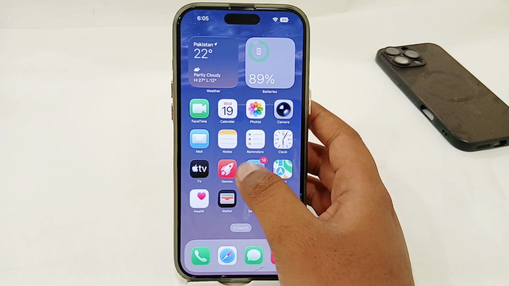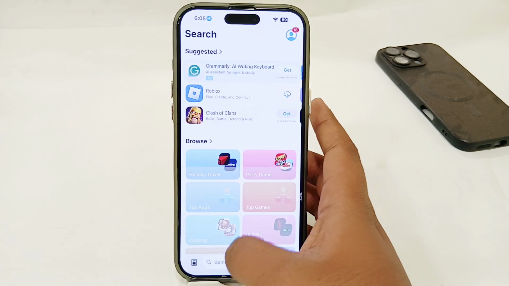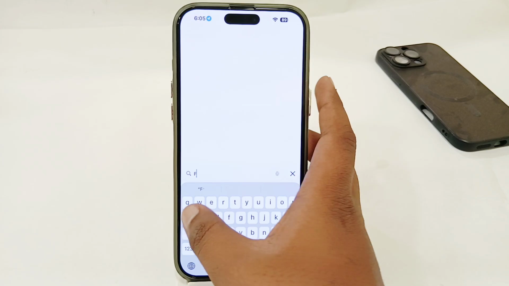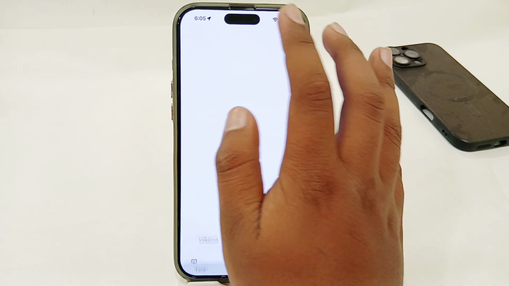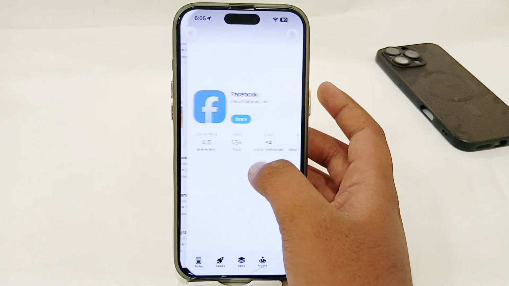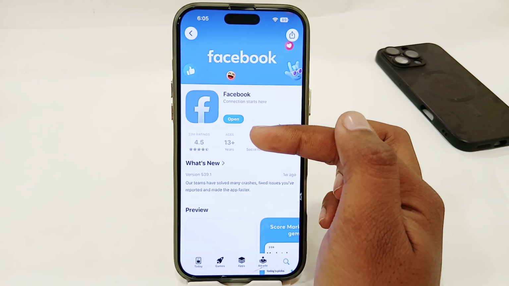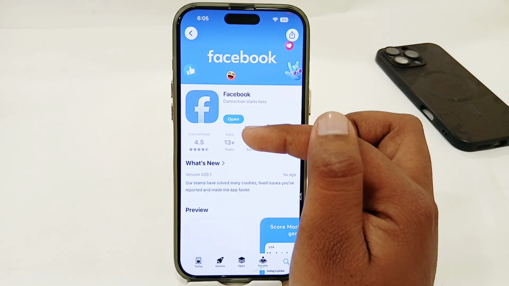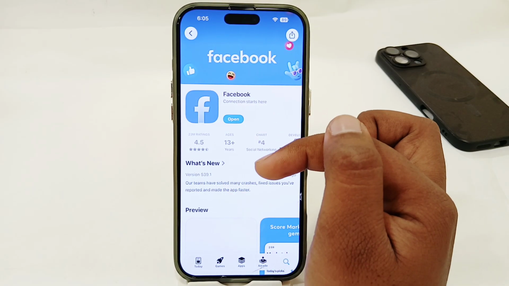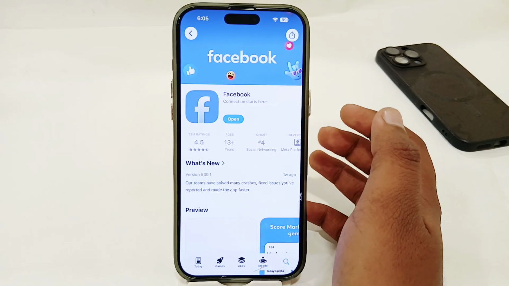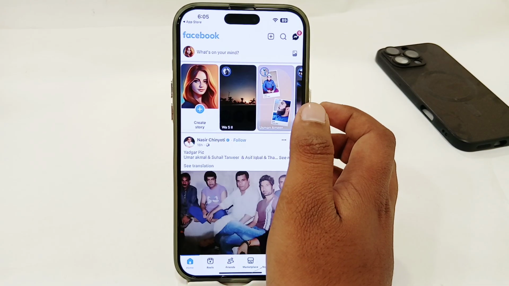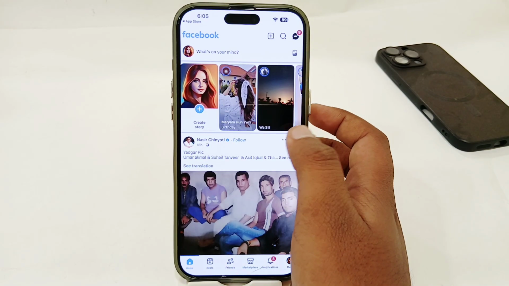You have to simply open your App Store or Play Store which you have, and here you have to simply search for Facebook, and you have to make sure that there is no any pending updates for your Facebook app. You must find here pending updates. So you have to try to update your Facebook app, and once you have updated your Facebook app, your issue will be fixed and you will be able to use your Facebook app without any issue like that.